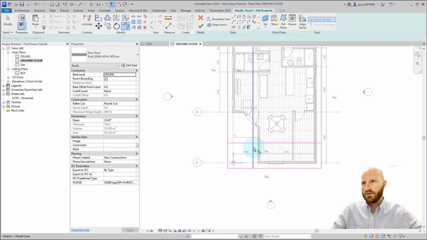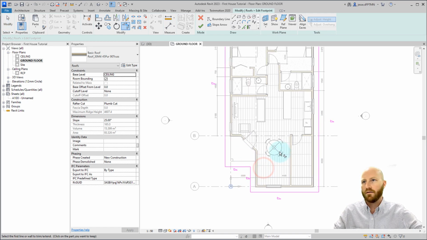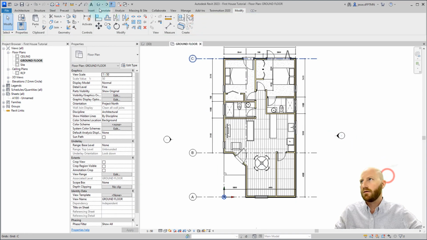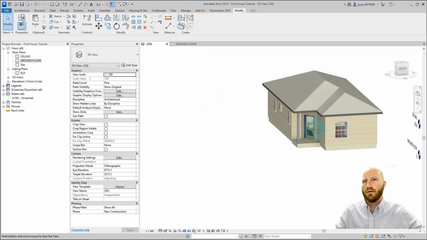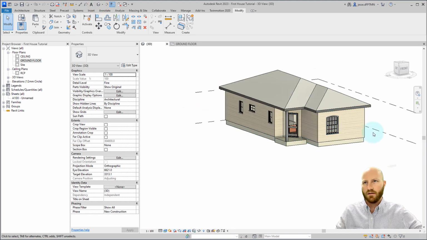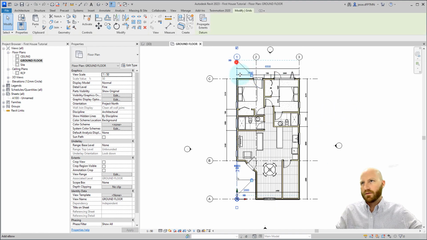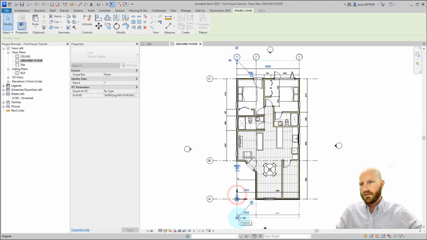Now I can use the trim command, TR, to clip all of these around. Hit escape twice, and that's looking good. Let's go back to 3D. And now our house is starting to take a little bit better shape. Control Tab to get back to here. Now I do want to extend the length of these grids so that they're still coming out the end here.